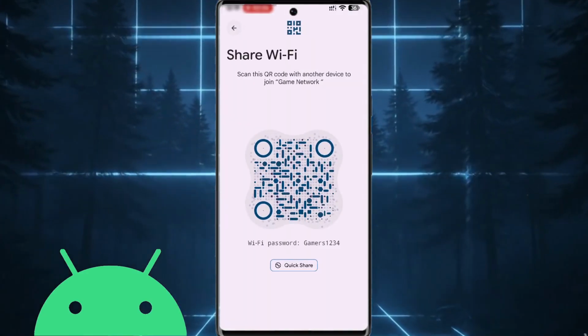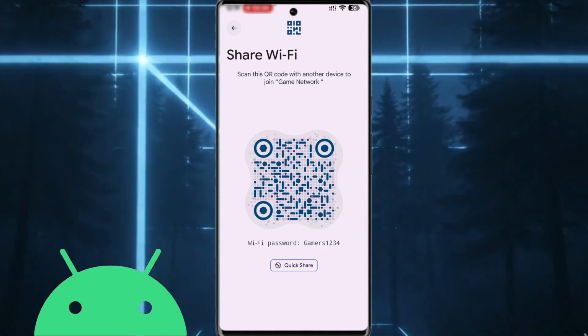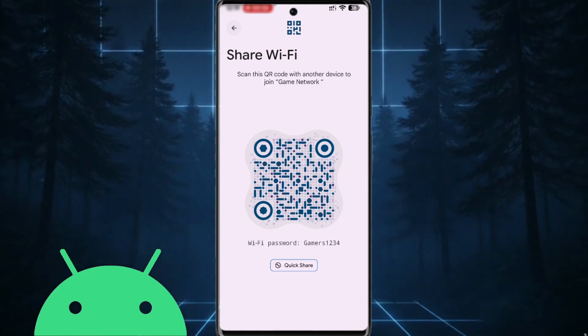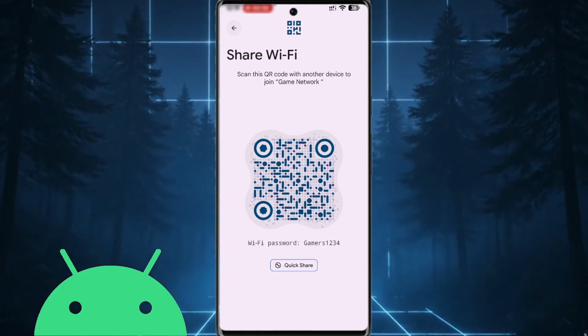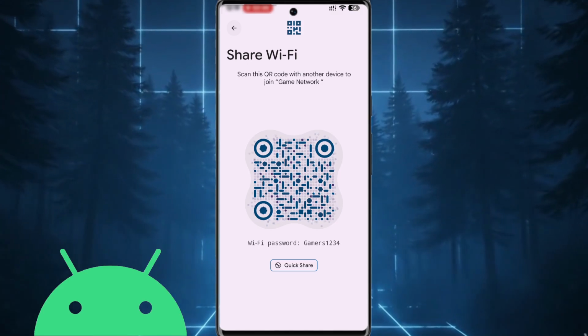You'll be asked to unlock your device. Go ahead and unlock your device. And you'll be able to see the QR code as well as your password. Now, if you find that you can't see the password to the network you're connected to, it's also very easy for you to get this info.